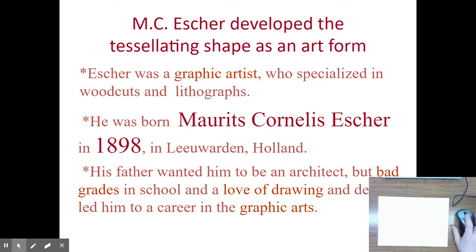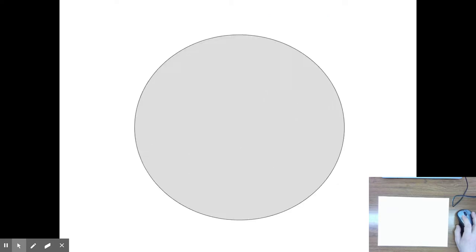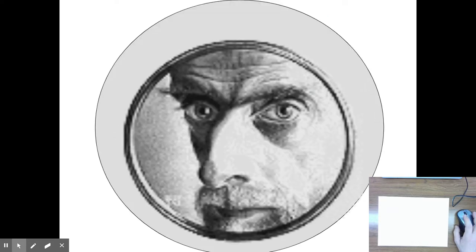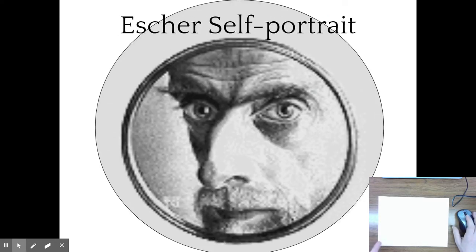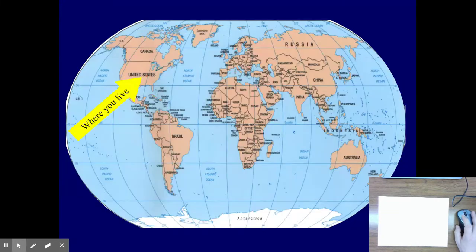He was really good at drawing. In fact, I have an example here. This is a drawing he made of himself. And he really did look like that. I've seen photos of him. See, we're here in the United States, and he lived way over there in Holland.